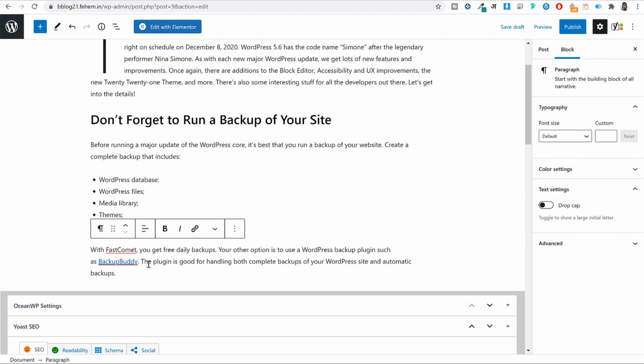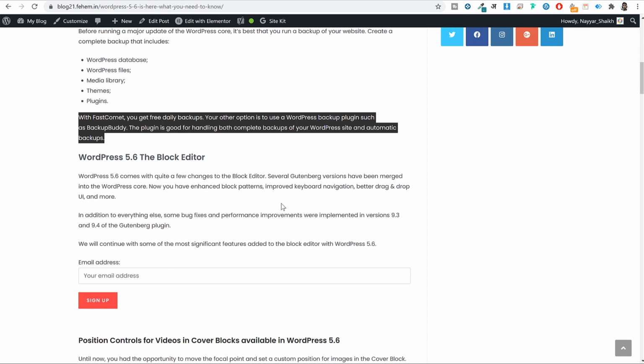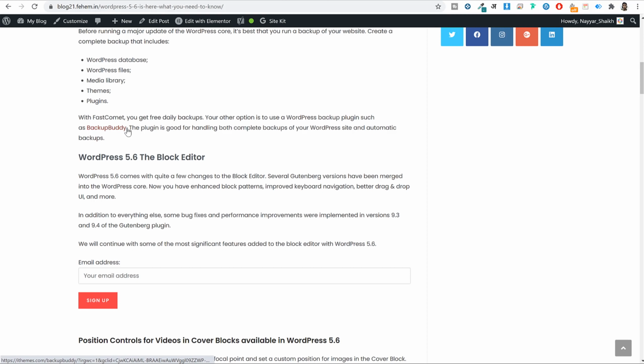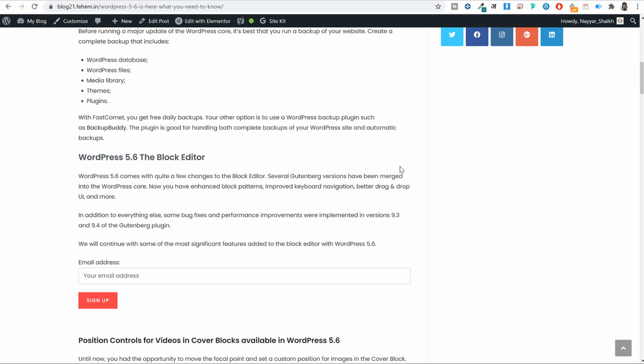Okay. Now here, if you see, we have this link. Backup Buddy. Now if I click on this link, you will see this is an outbound link, which means that this link is going outside of your website. Whenever someone clicks on this link, Backup Buddy, they will be redirected to some other website, and you can see the website is hithemes.com. So this is the link. Right now we have not given any styling to this link, but I'll show you how you can do some styling to this link so that people can see that this is a link.